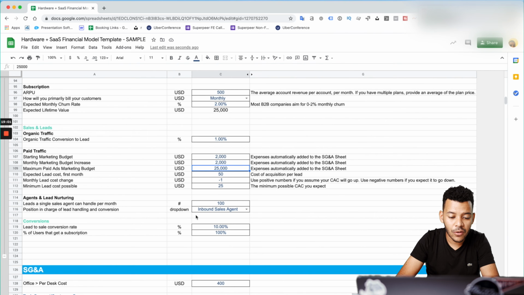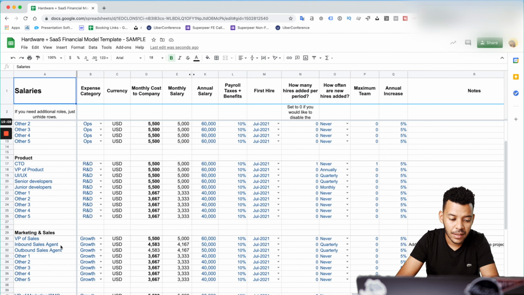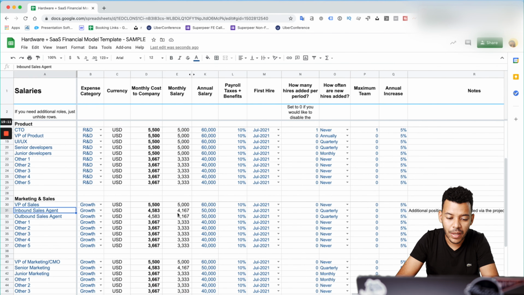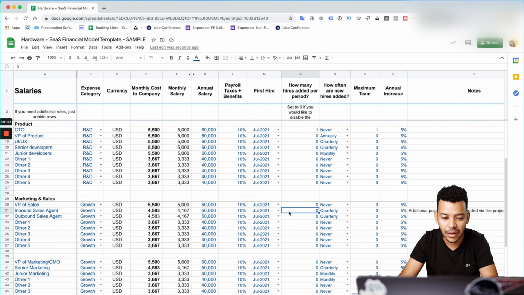So what we have here is you'll be able to select what agent from your team is in charge of that. Right now, we made it a default, the inbound sales agent. You can come here to Teams and Salaries, look at the inbound sales agent, and you set the settings for this agent. You can define their annual salary, their benefits, and you can even define additional agents that get hired. So I could, for example, come in here and say, well, I'm going to hire one person in January, so I can start training them and so on.